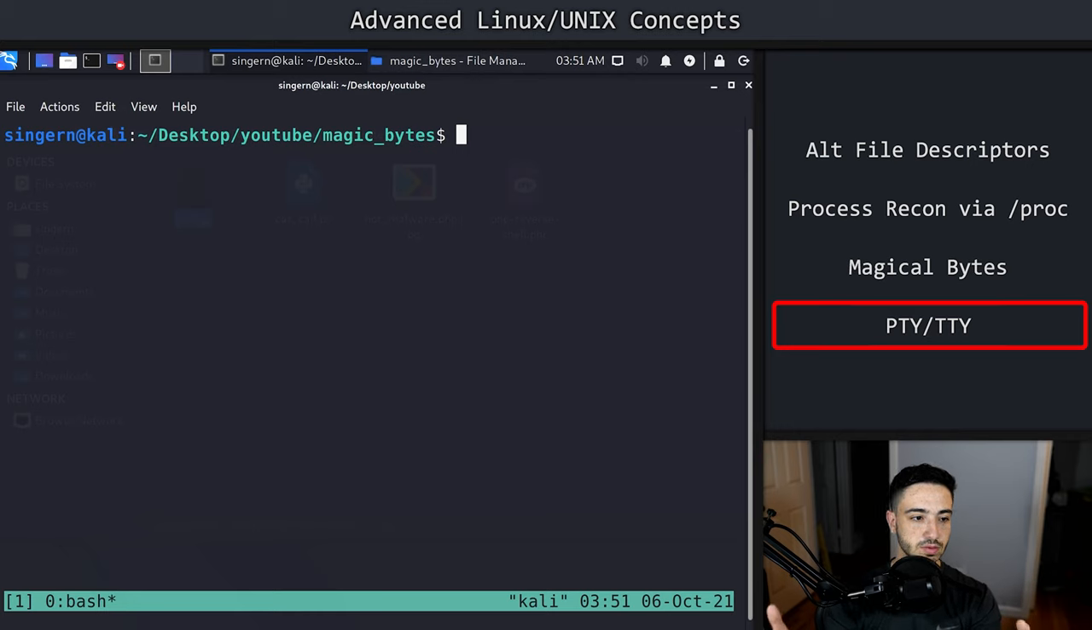A TTY, originally, was a teletype writer prompt on a mainframe. It was the actual input-output system on that terminal. And if you remember at the beginning of this video, the thumbnail is a typewriter, right? The reason is a pseudo-terminal slave is a PTS, and it's represented by PTY. A PTY is different from a direct TTY because it is a master-slave relationship.